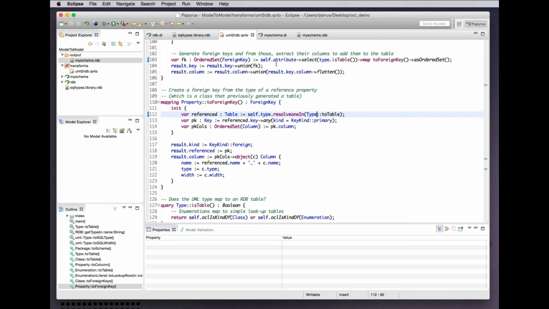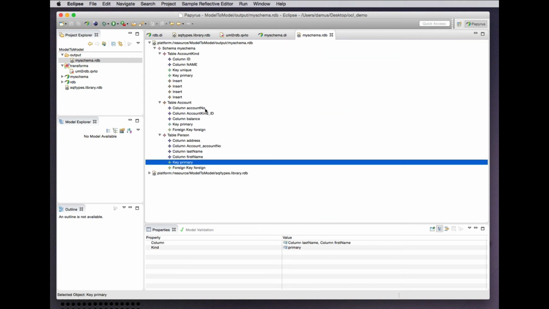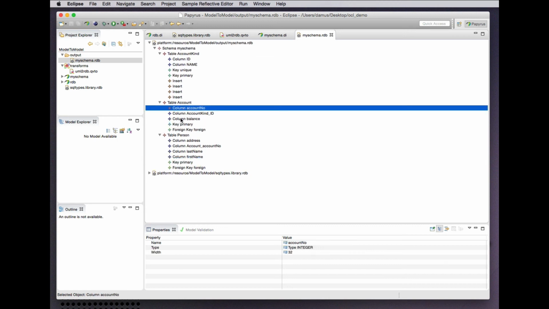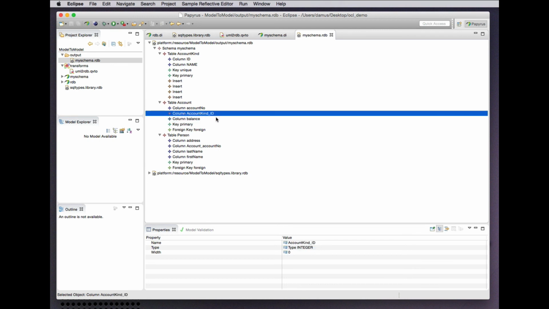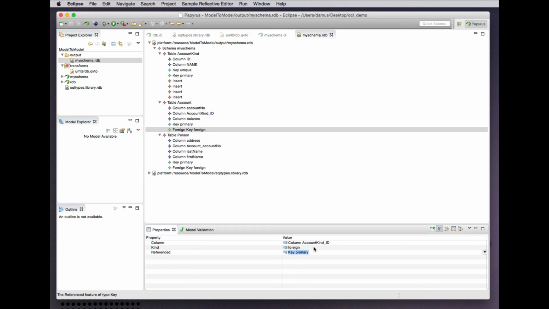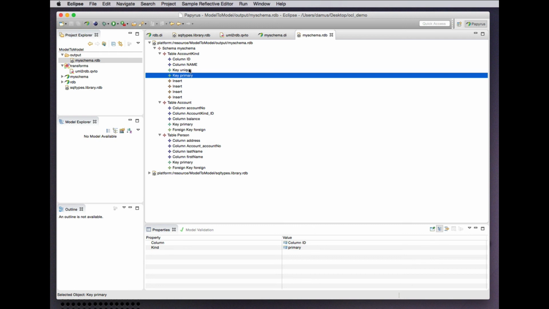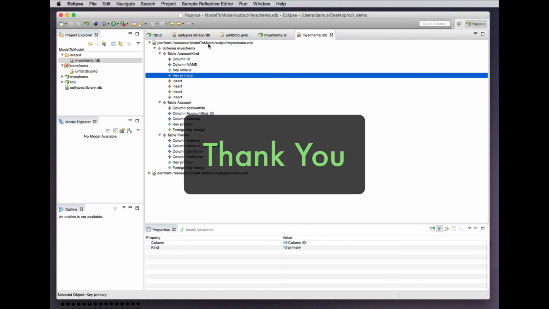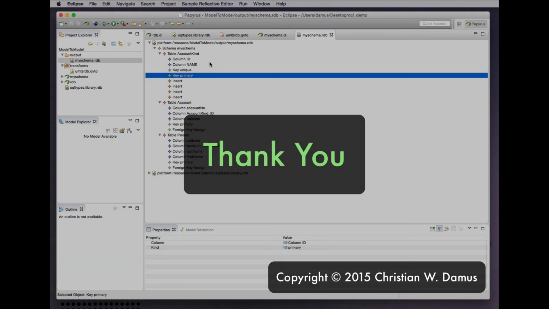Let's run the transformation again, look at the result. And indeed, here we are. We have the account number still, we have the balance still, we have now also the account kind ID integer column referencing by this foreign key, the primary key of the account kind lookup table. So there you have it. Model to model transformations from UML models using the QVT operational mapping language. Thank you.